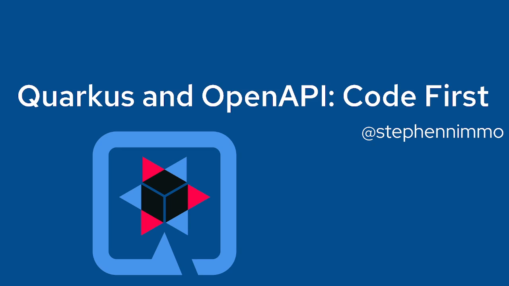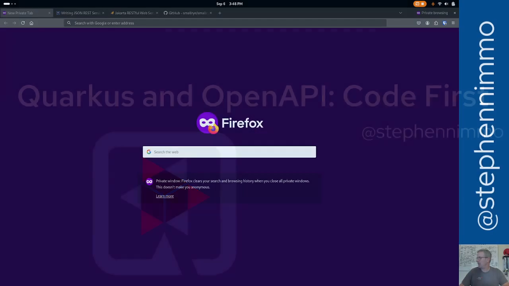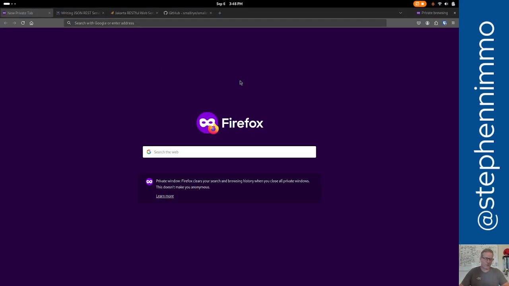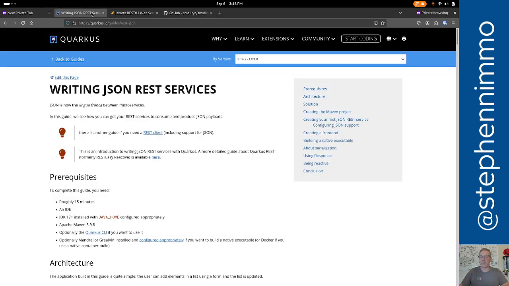So today we're going to be working on some Quarkus REST API fun with OpenAPI and the SmallRye implementation of the MicroProfile implementation for JAX-RS. So here we go.